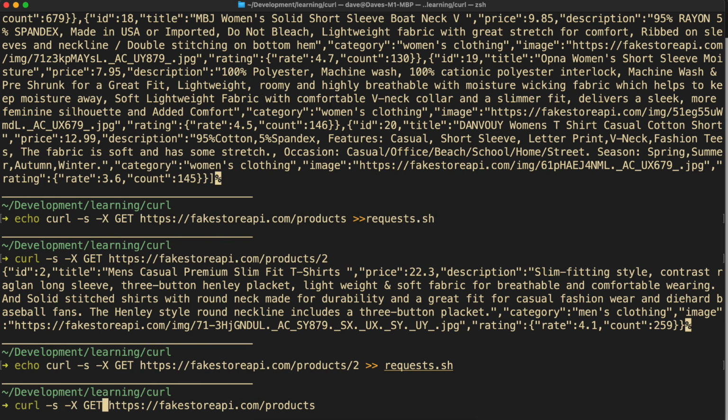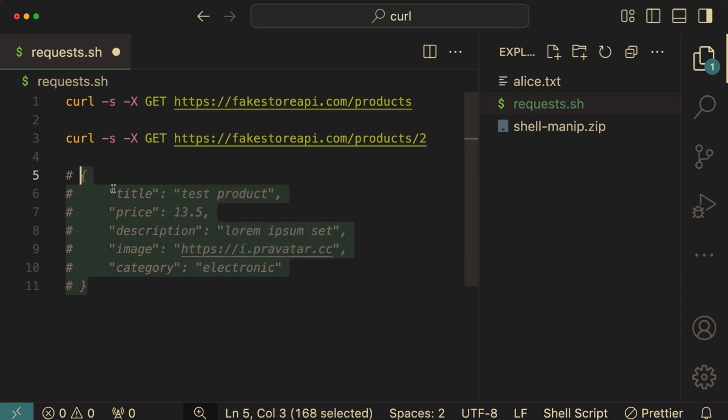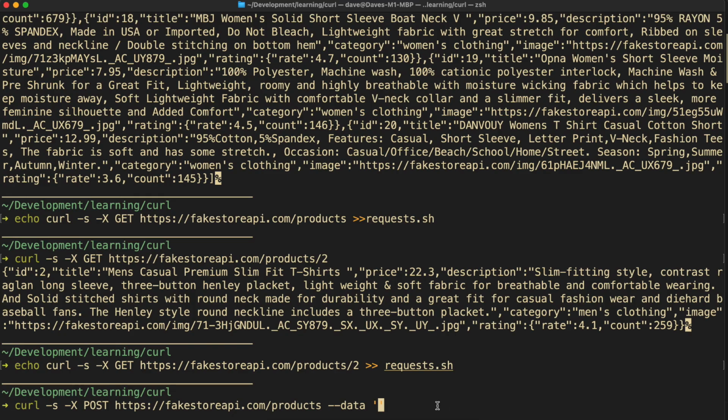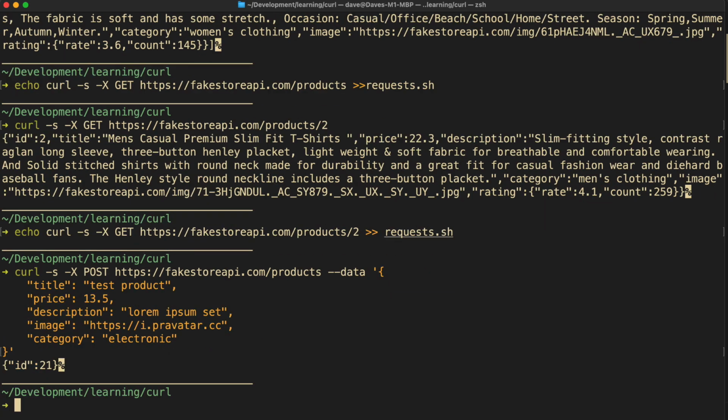We change GET to be POST, again, all capitals. And at the end, we send --data, okay? Now in single quotes, because JSON uses double quotes, so we have to alternate them. In single quotes, we can go and paste our code. So I can copy this, comment it back out so it's still available, paste it in, and send it, okay?